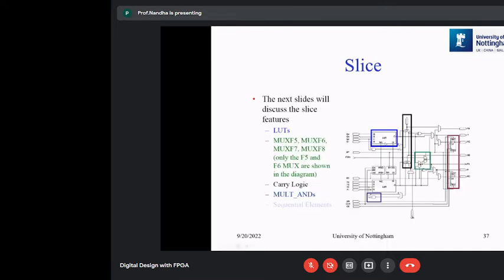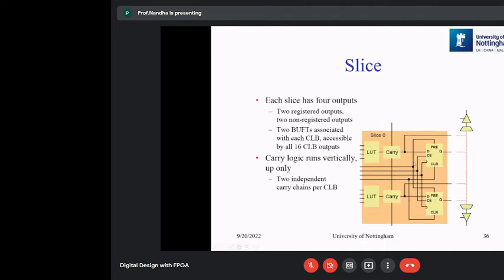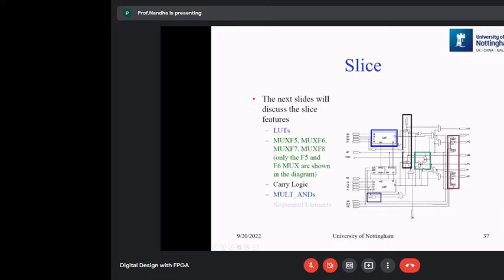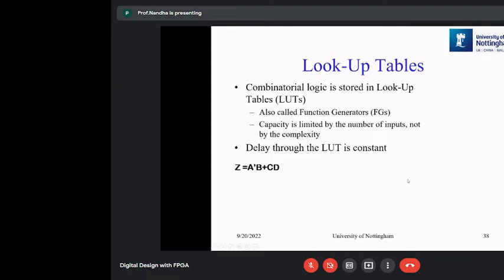This is an actual slice. I'm showing only a piece of a slice, but actually it has a lot of multiplexers. You can see these are called dedicated multiplexers, and some carry logic and sequential elements, like two sequential elements here. This is showing 4 input LUTs. There are 2 LUTs, both of them 4 input. Right, so how does the lookup table work?